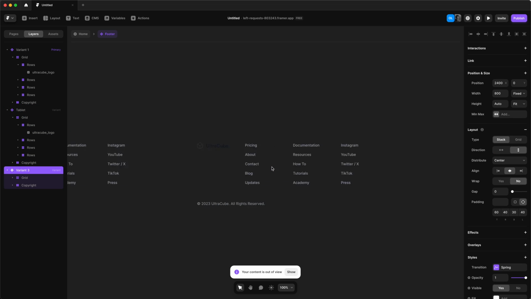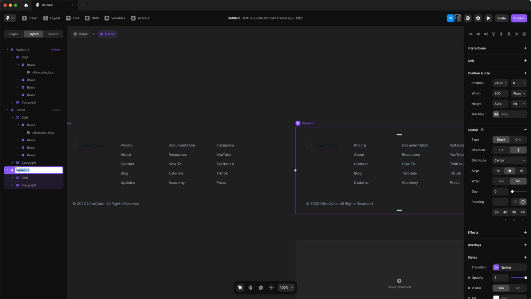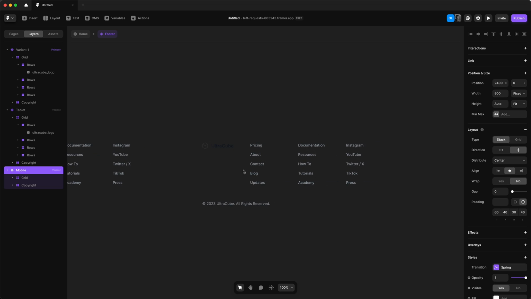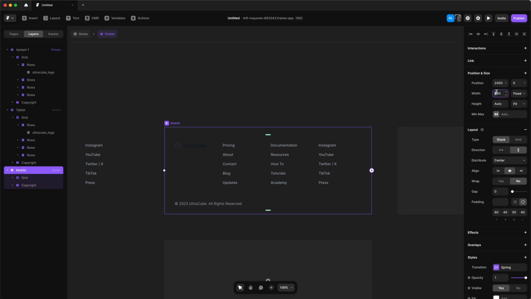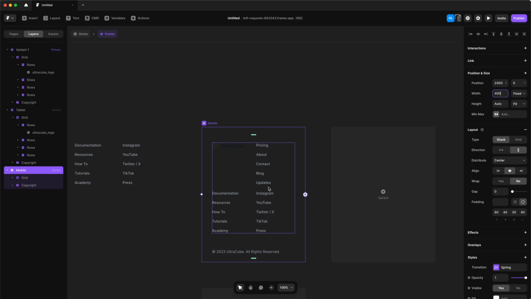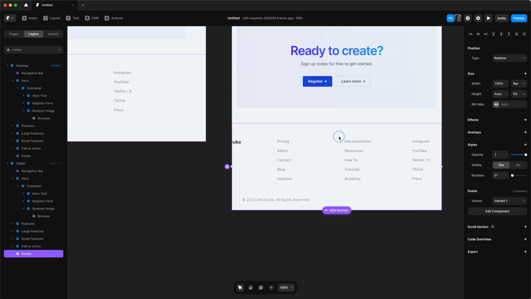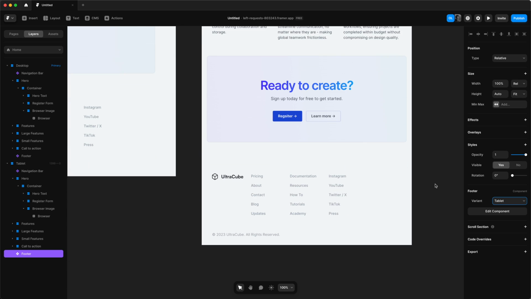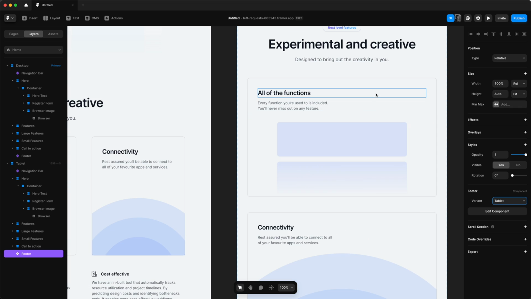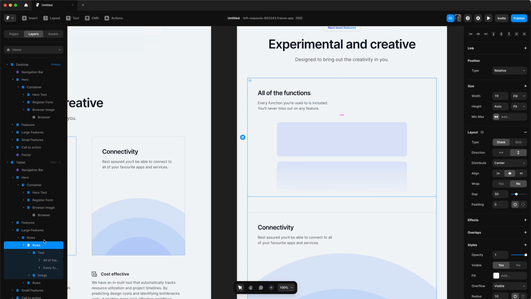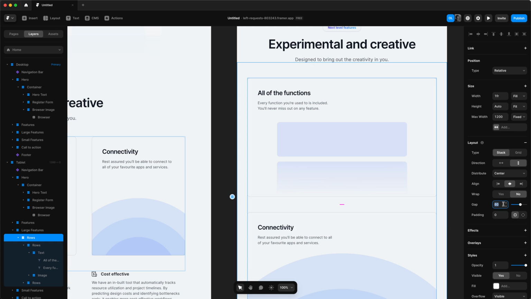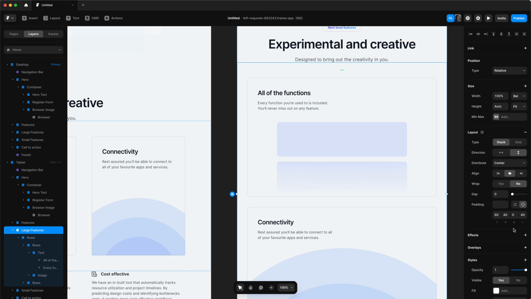Then we're going to make another variant and call it mobile. We'll change the width of this to 400 and we can already see it looks great for mobile as well. Then with our footer selected, we can just choose tablet for our variant. And there we are. It fits much better on the tablet version. We're going to go back up to our large features section and change the gap between the features to 40. And then change the padding for both right and left to 20.